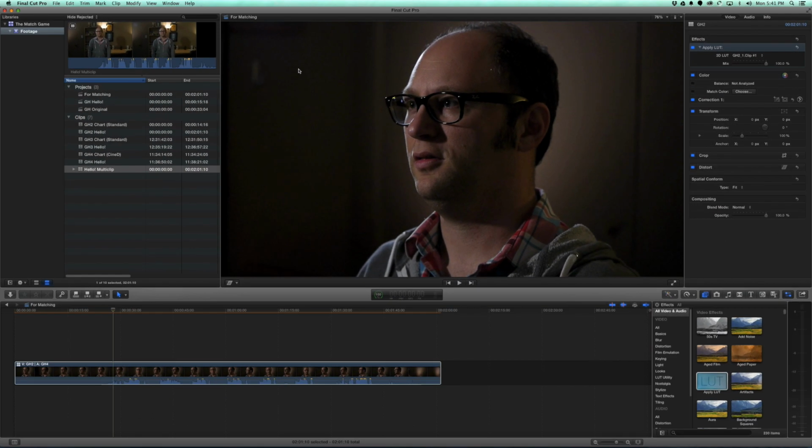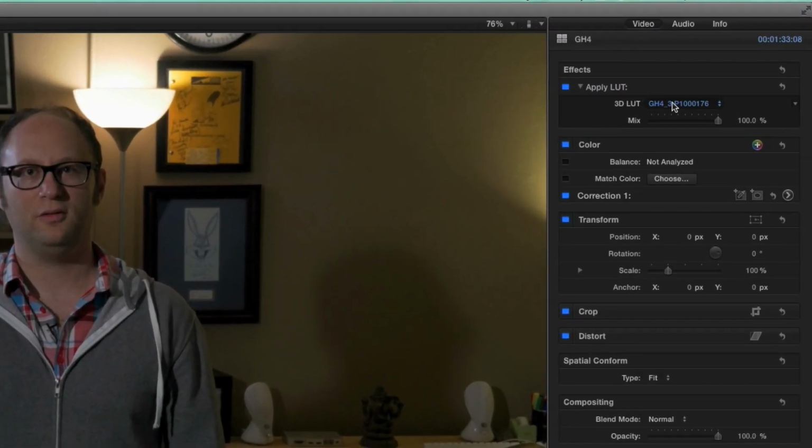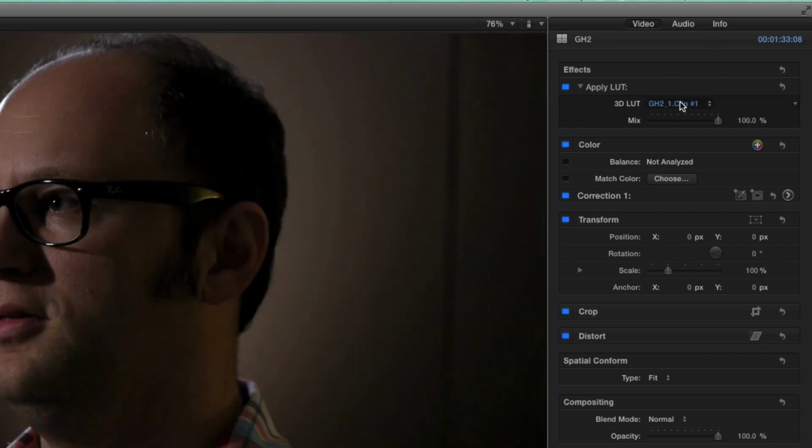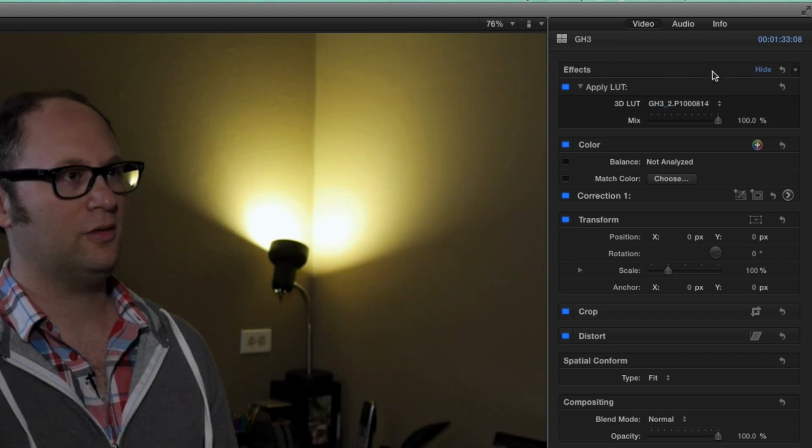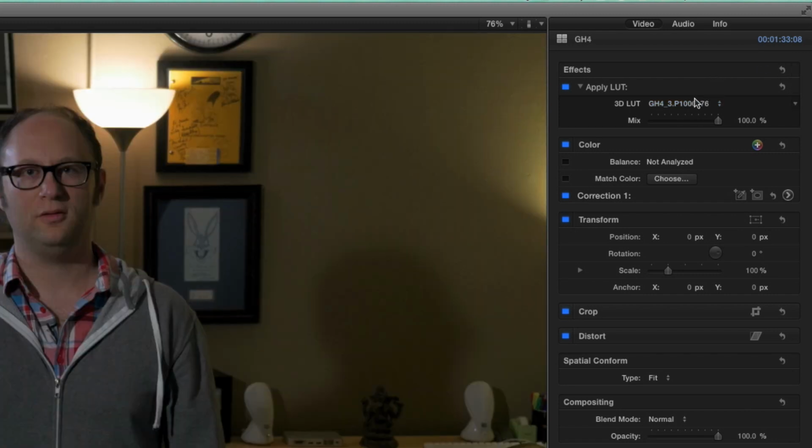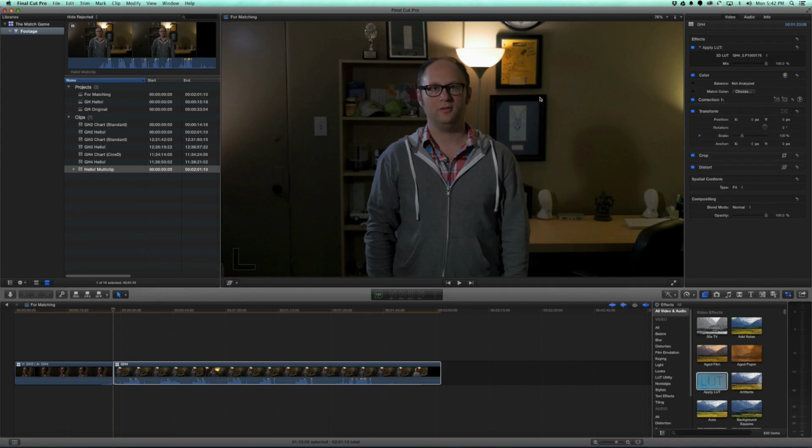Now, the reason why I'm doing it this way is so that when I'm editing between angles, when I hit 1, the LUT that I applied is attached to that angle. If I hit 3, which is the GH2, we see that LUT. If I hit 2, which is the GH3, that LUT is there. And if I hit 1, the GH4 LUT is on there. Let's move over to the timeline that I've edited. Drum roll, please.